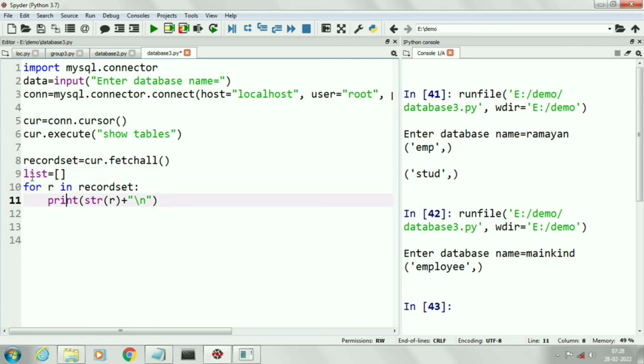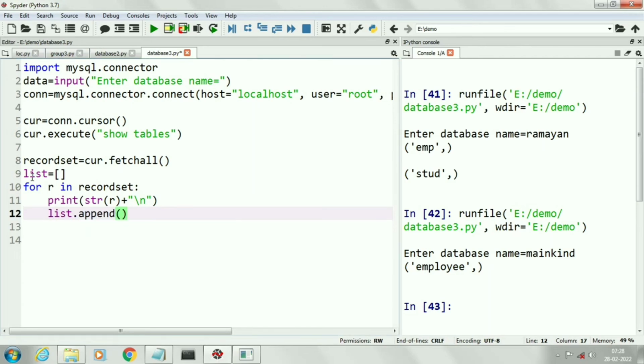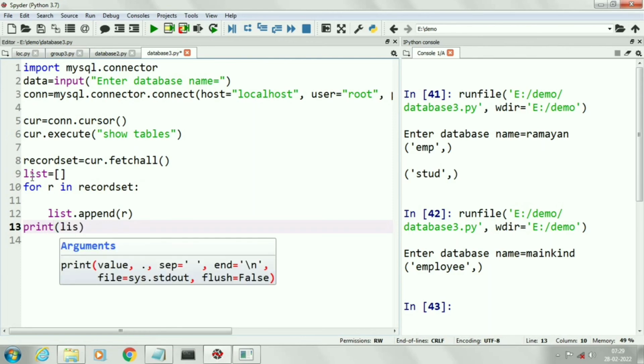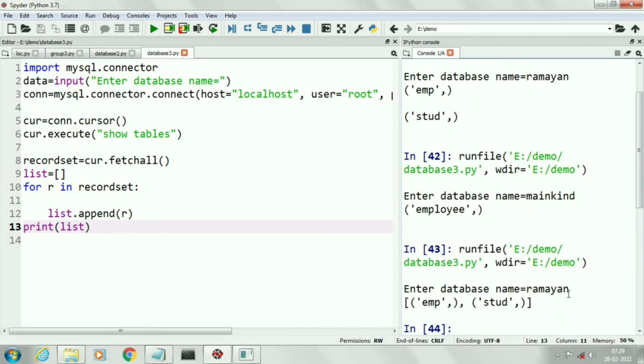Now we will store all these table names in a list. Here I will use append command to add all the table names in this list, and at the end we will print this list. Now we run the program and enter the database name Ramayan, and we are getting this list.